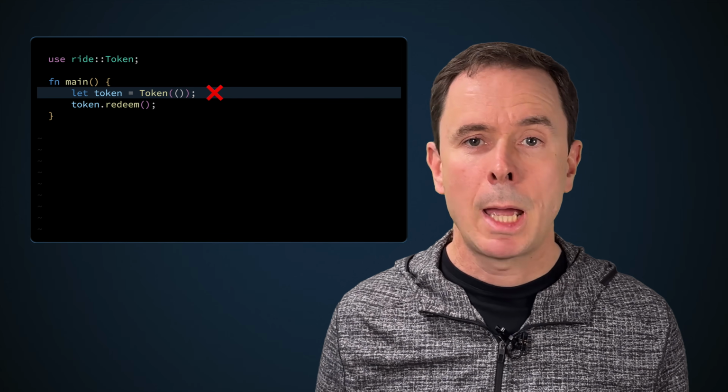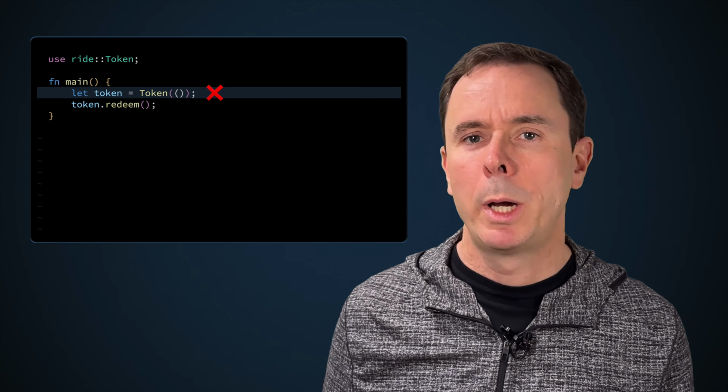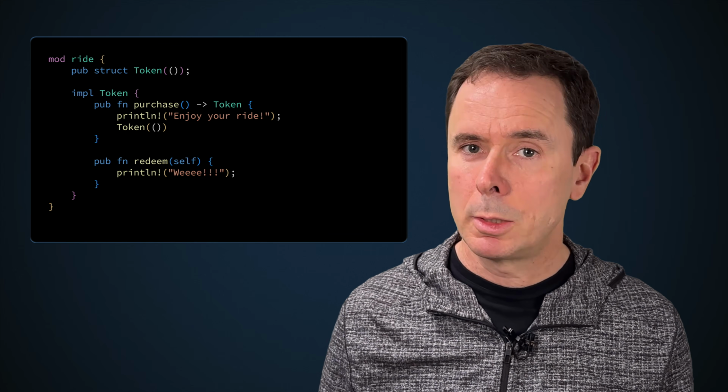So in code that's outside the ride module, the only way to get a token is through the public purchase method. So even though it's a zero-sized type, it doesn't contain any data, we've built a type that represents a resource. If you have a token, it means you've purchased a ride and you haven't redeemed it yet. And of course, we could store whatever fields we want in the struct to keep track of the resource.